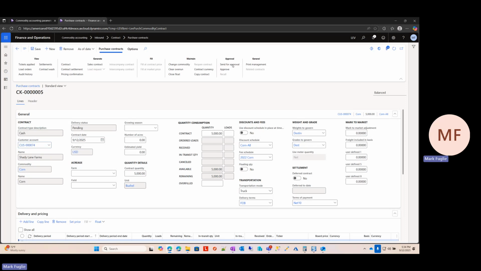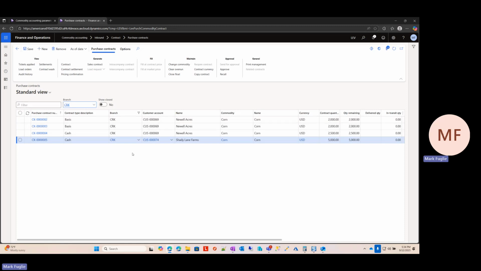So now if you click on send for approval, now it's set up. Now it's waiting for whatever your process is to get it approved. Once it's approved, then the person can come in and approve the contract. And once it's approved, then it can be used. This can be done on the individual contract here, or it can also be done from the list, as you can see here.